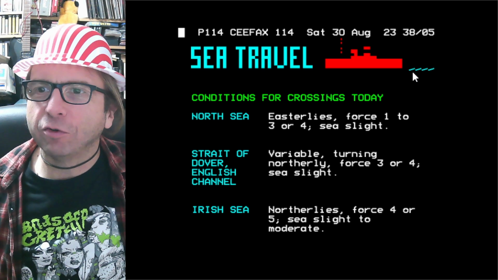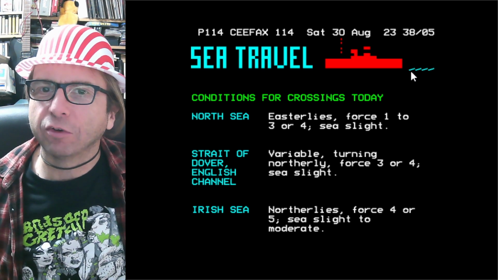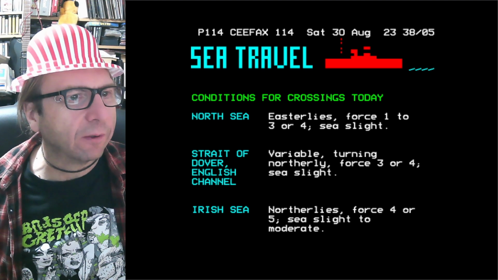Only in the 70s. Here's a nice boat. Now, this is using a character that's unique to this really early character set, so it's got this sloping underscore thing going on. It's using that to good effect there.